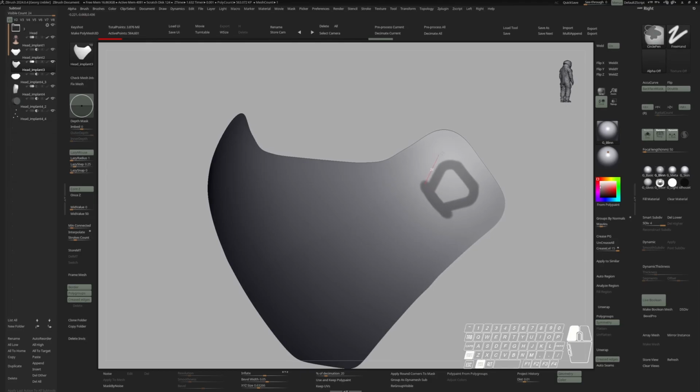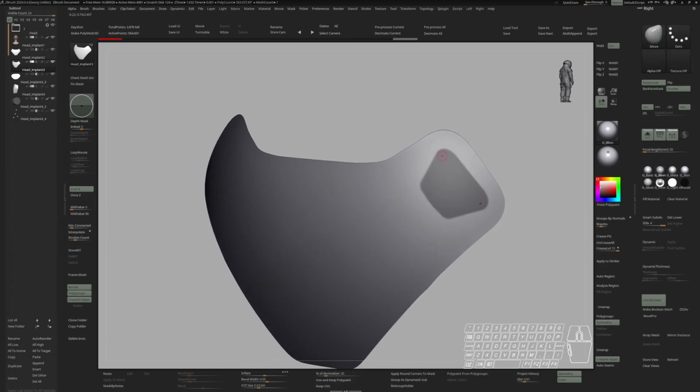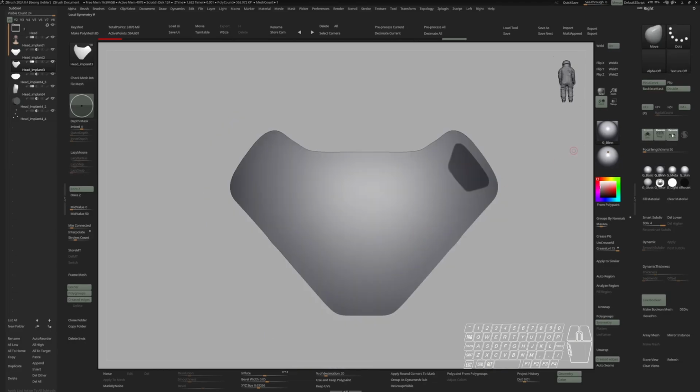So that is a new functionality that came with Maxon. So if you don't have that, you can simply do that without dynamic symmetry and later do a mirror and weld with local symmetry. That will give you the same result. Okay, let's turn off local.